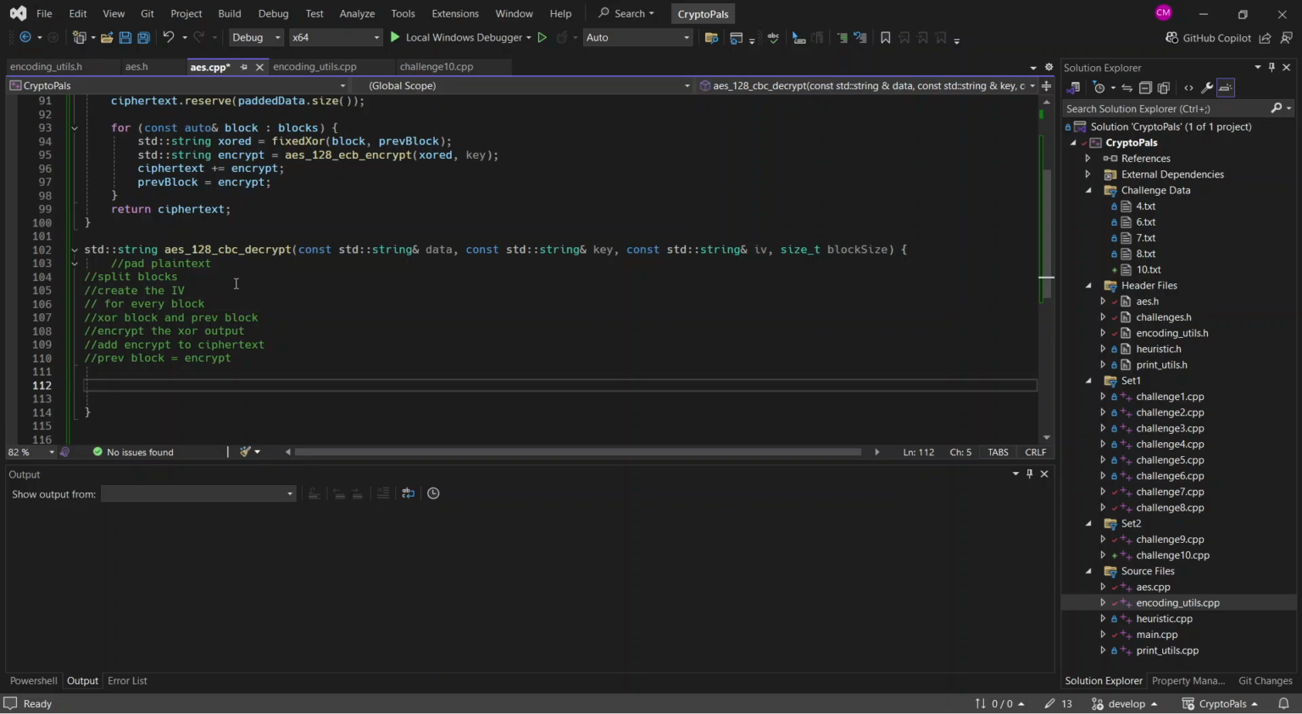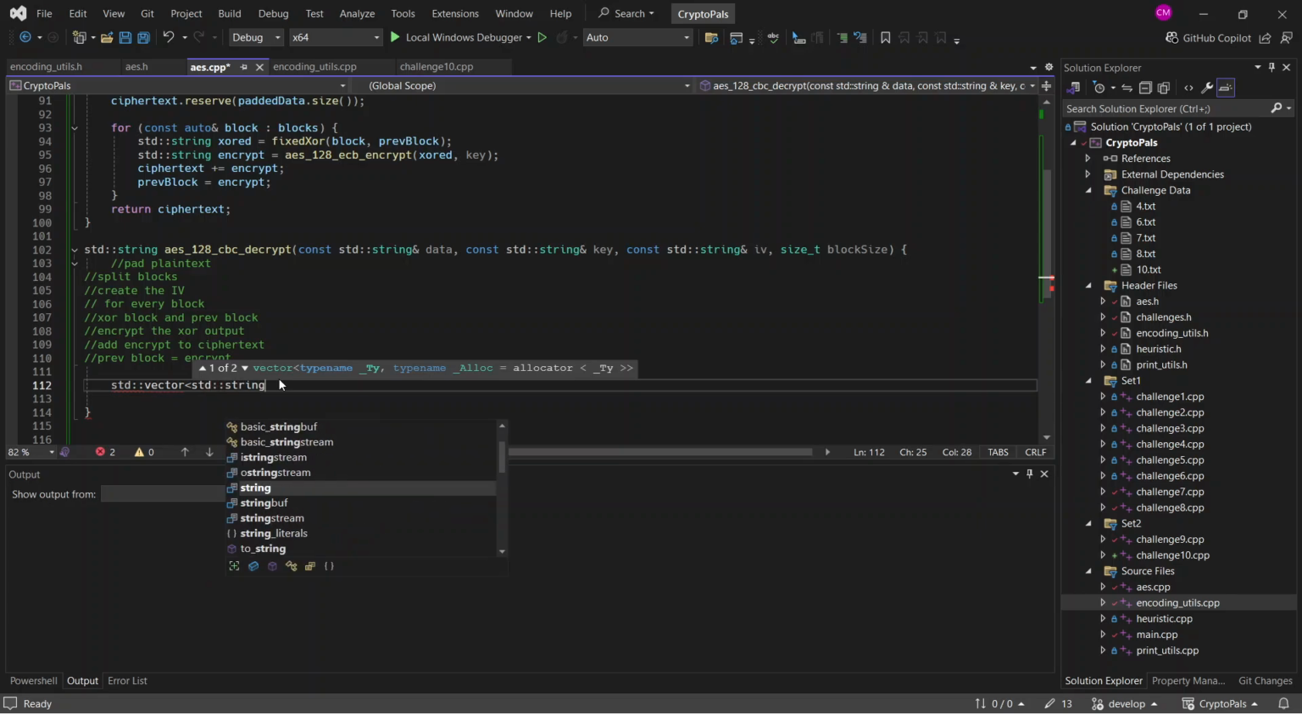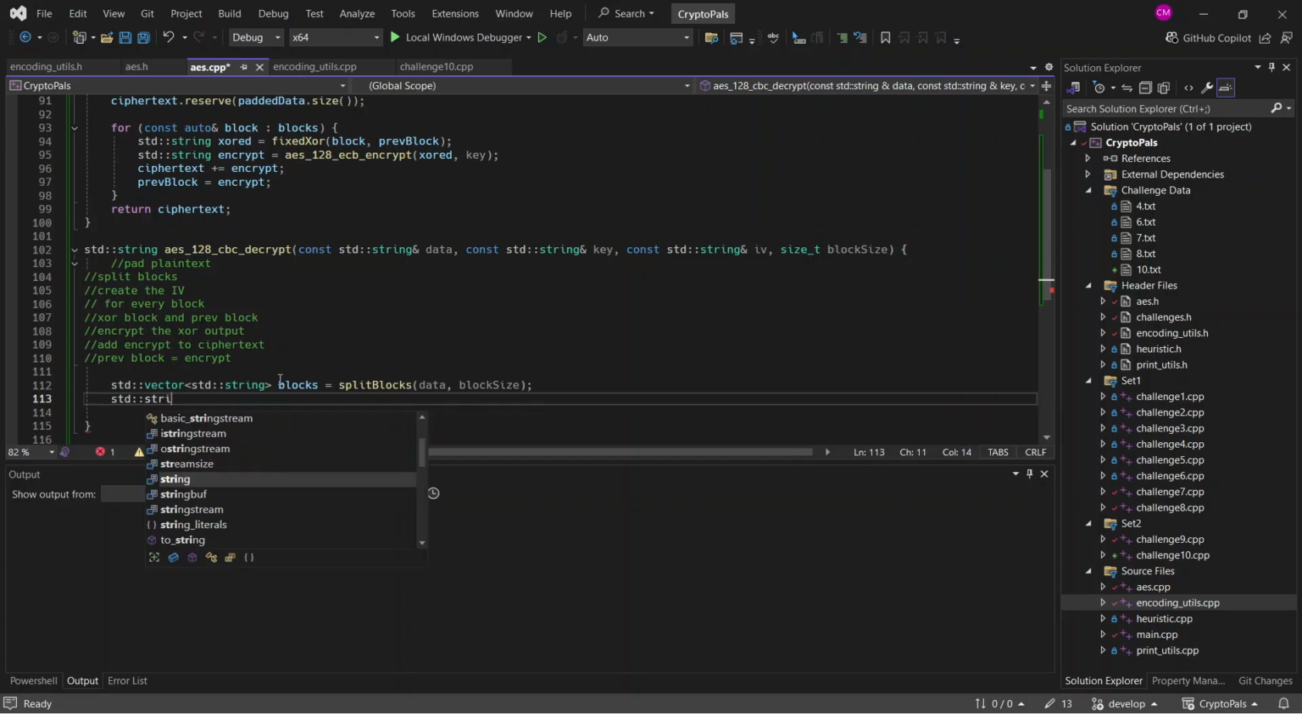First things first, we're going to split our blocks. And we're going to remove our padding at the very end. Okay? So we need to split our data into blocks anyways, so that we can actually work with it. std vector, standard string, blocks equals split blocks, and we'll take our data and the block size. So we'll get our blocks real quick, and then we can get our plain text. And I'm actually going to call it padded plain text.